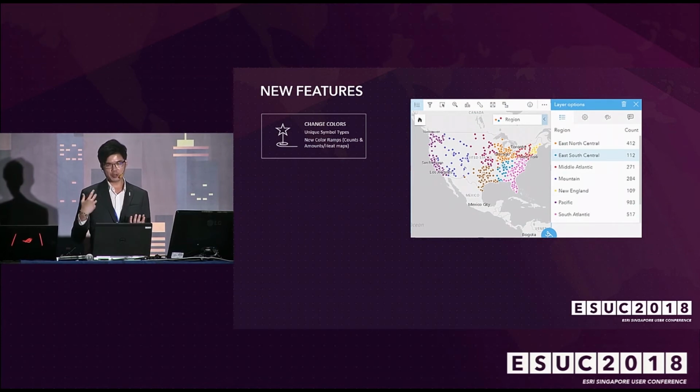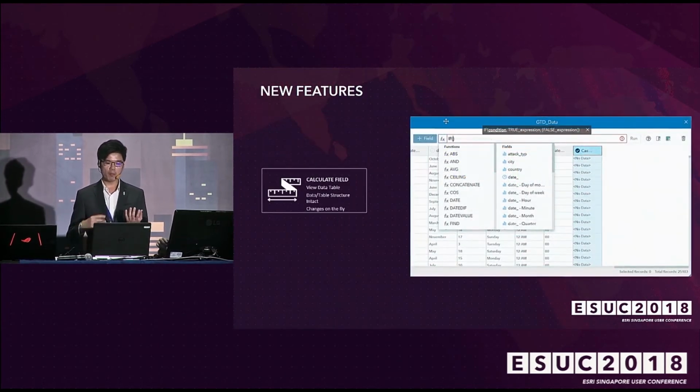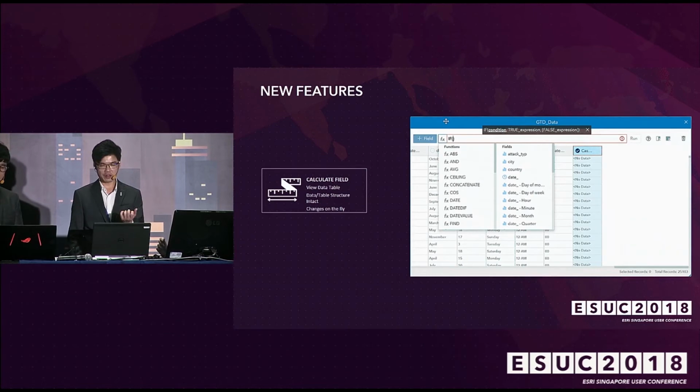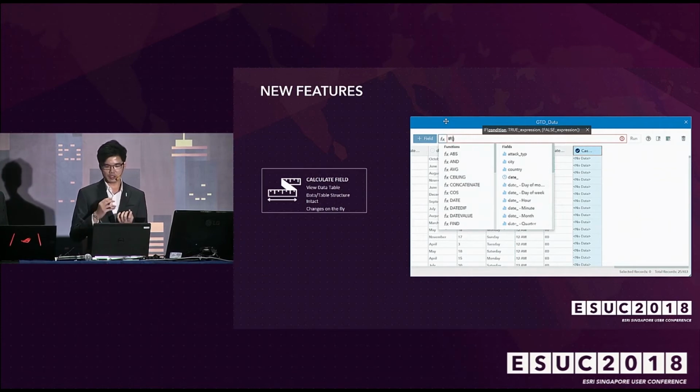Symbols can be changed through the legend by clicking on the symbol and then choosing the colors from the color palette. There will also be more calculated field functions, for example growth rates and changes across time. You can choose these fields and apply your functions as well as your operators. What's good about this is that it only appears in your workbook.